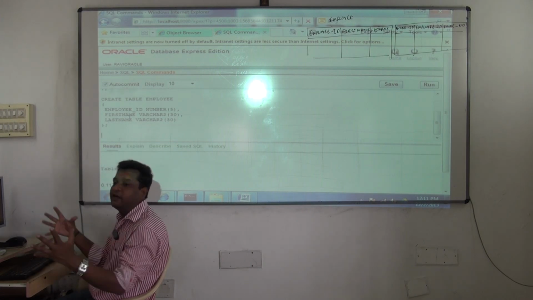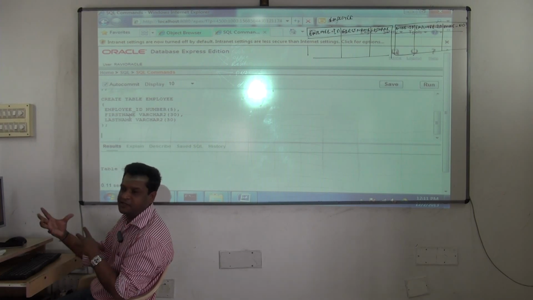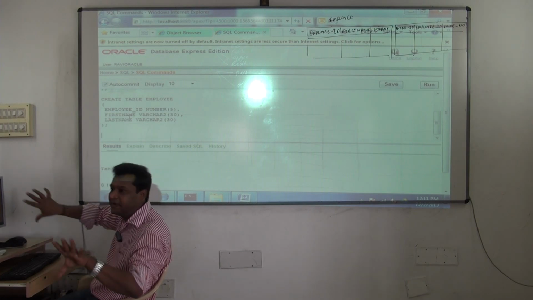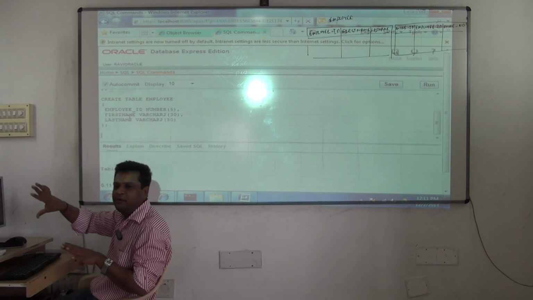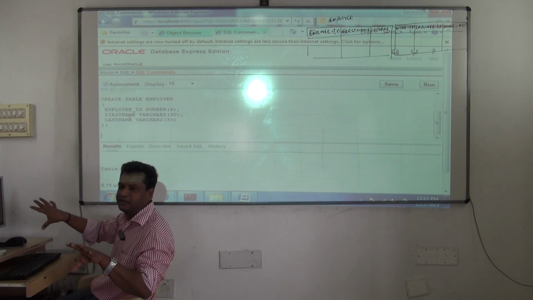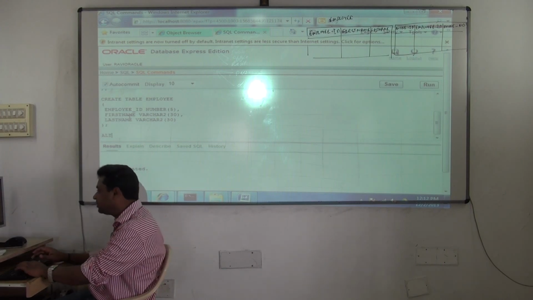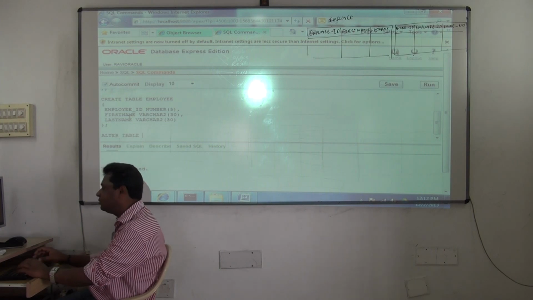Because you have to decouple the creation of the constraint from the table creation. Table creation and constraint creation should be separated. That is a separate DB object, and this is a separate DB object. So when you are creating, separate the constraint creation and the table creation. Now I will separate it here. See, alter table. You know how to alter the table now, tell me. Add what?